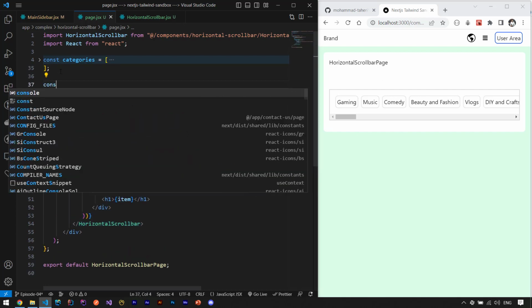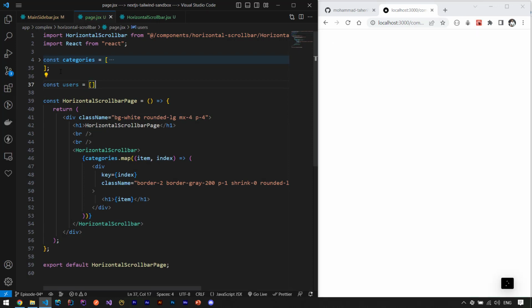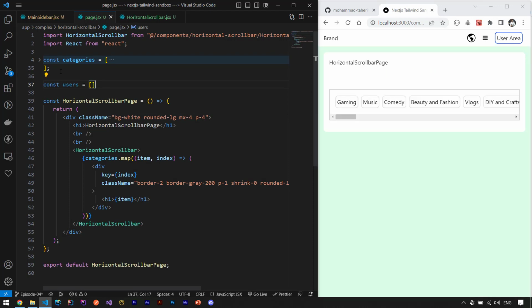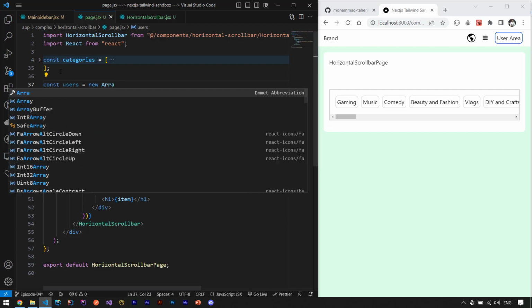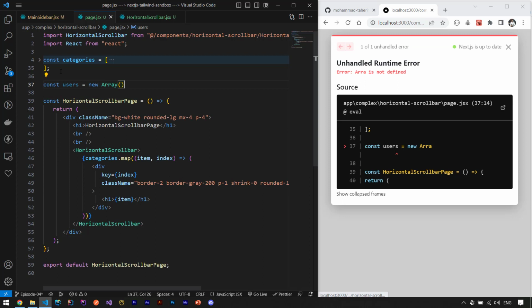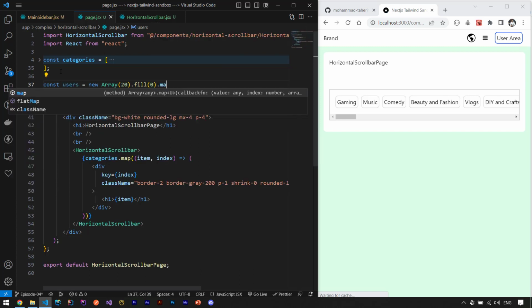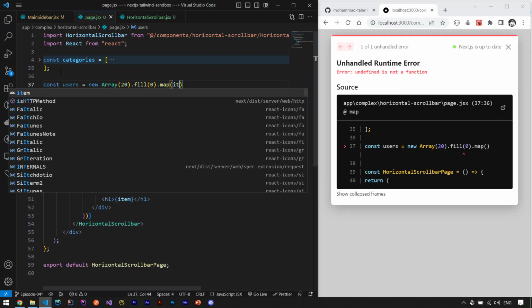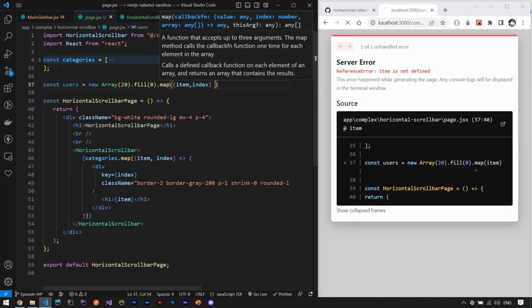So let's create another item. I say const users is a new array, but because we don't have the real data, we want to create fake data for them. We can simply create a new array of, let's say, I want to have 20 users, and I fill this array with 0, so I can map on them. So now I can say that map on the item, and also I receive an index for each one.